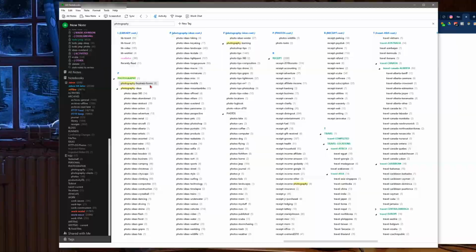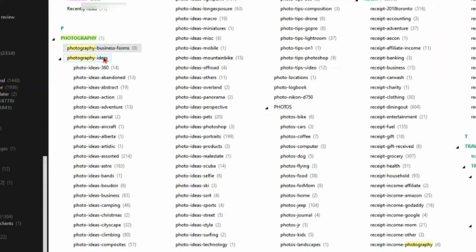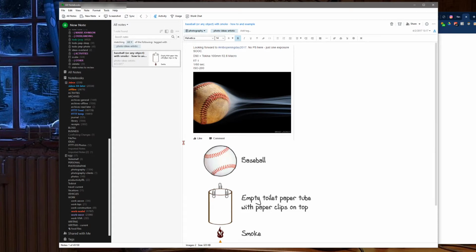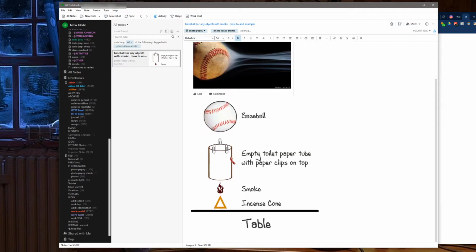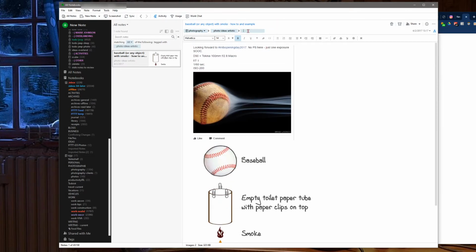Go back to our tags. Here's all my ideas in photography. Some things a whole lot more than others. Artistic. Clearly I don't have much interest at the moment for artistic images such as this, or they might be classified elsewhere like photo-ideas-composite, because that's a composite image you have to put together.